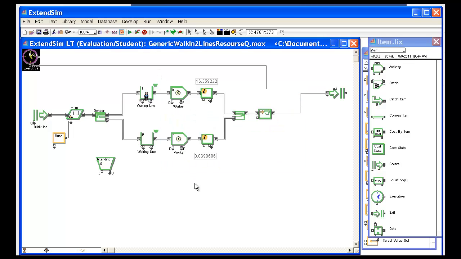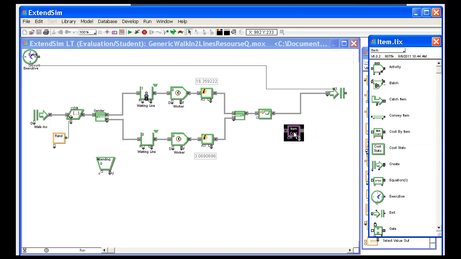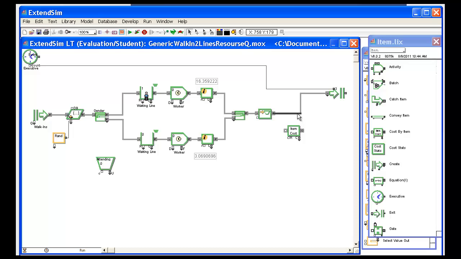Now, in order to talk about cost data, we need to do three things. Number one, I'm going to add a couple of blocks from the item menu, one being the cost by item block. Let me add that into my system here. And again, I'm just going to insert that directly into the flow.